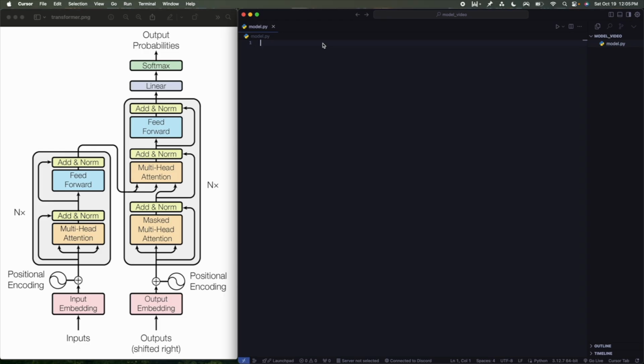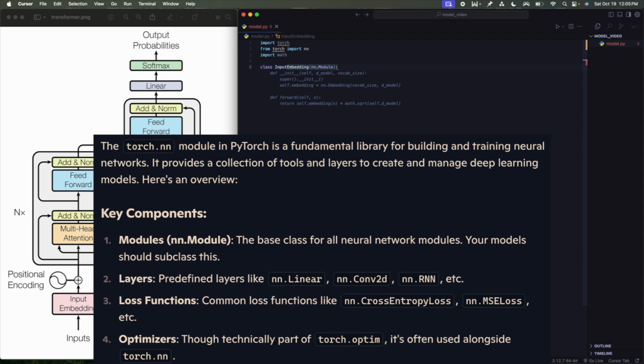First, let's import our important classes. So PyTorch, NN, and Math. Then our first class to code is the input embedding. So we will first do embedding. The NN module, this is the base class for all neural network modules in PyTorch.